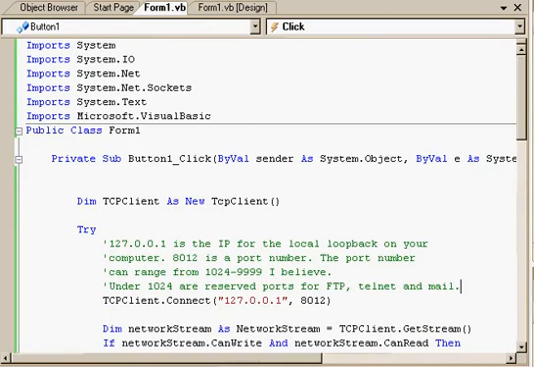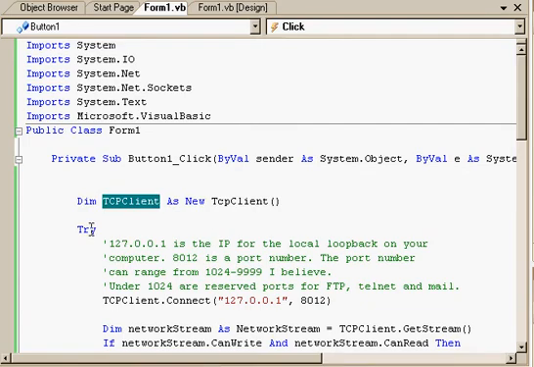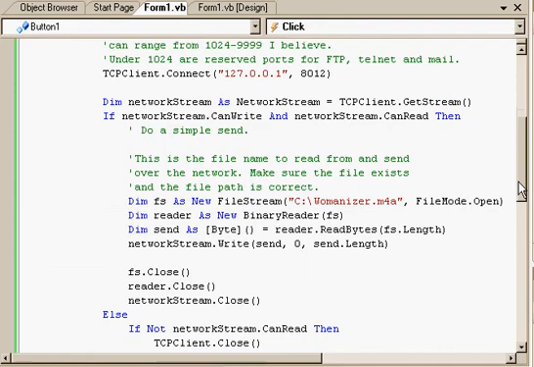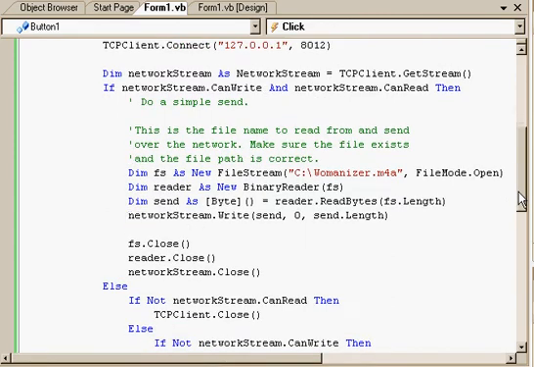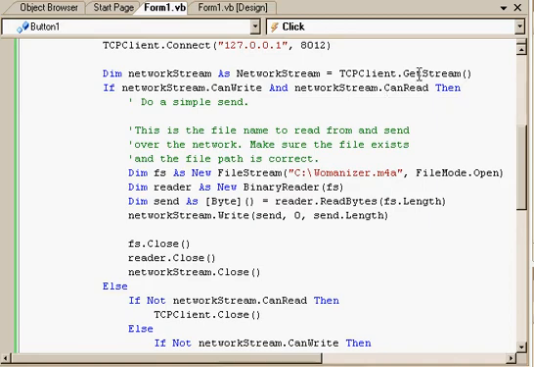Now if we have a look, this is a different program. This is the TCP client. We're doing a Try as well, again in this block. We've got the same port, same IP address. They don't have to be the same, but it will help in this one machine setting. Dim network and get stream. We're going to get the stream here. After connecting, then can read, can write.